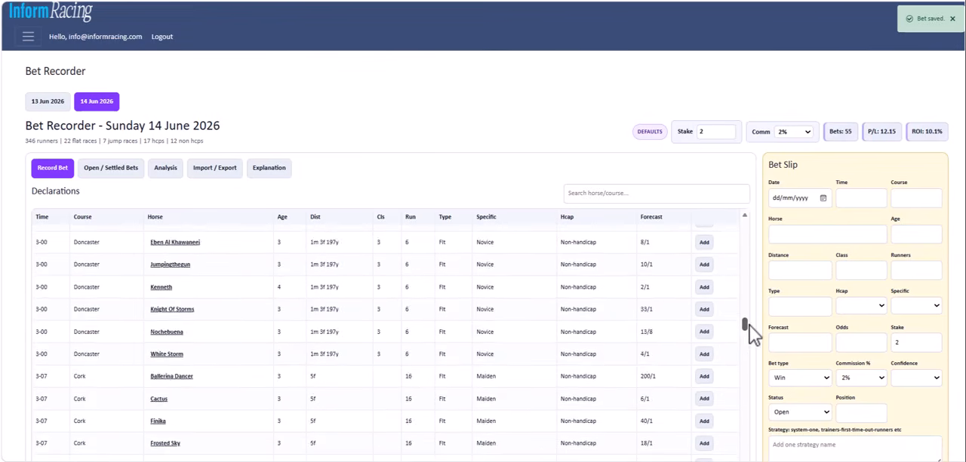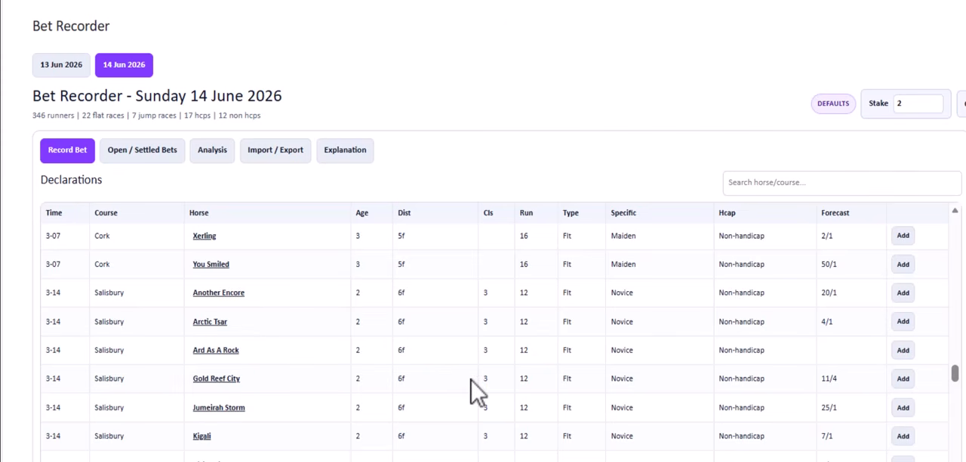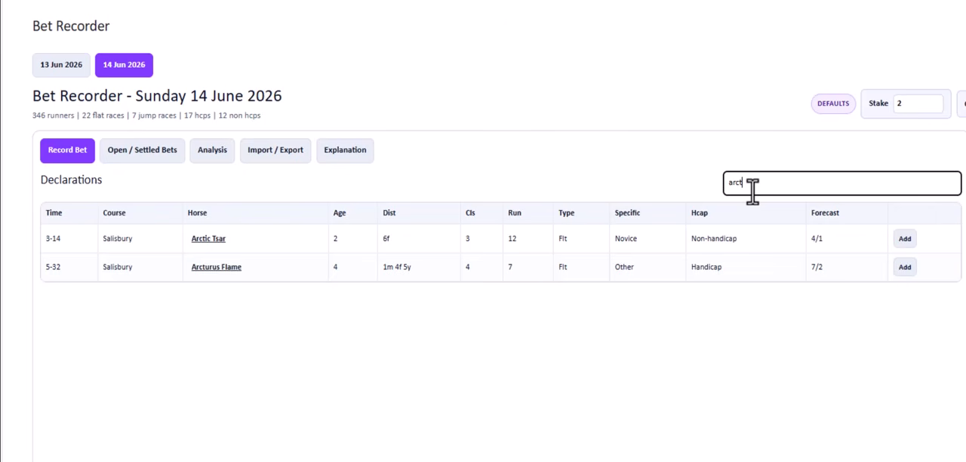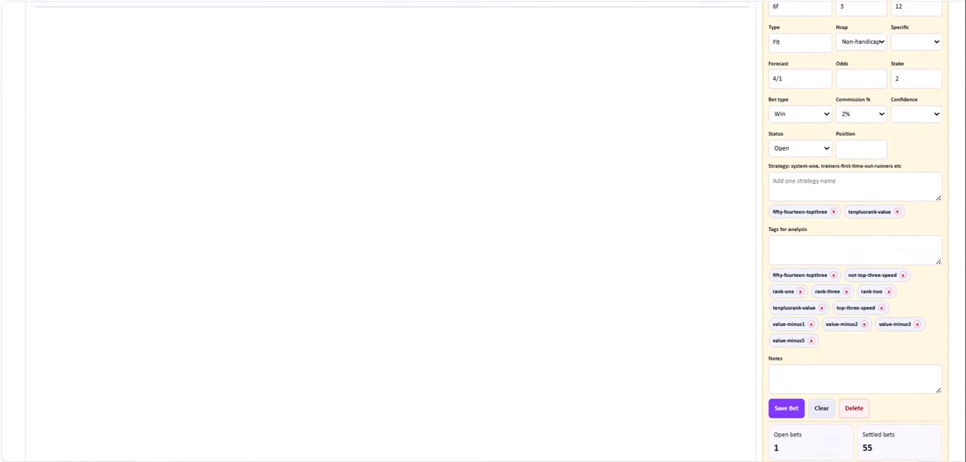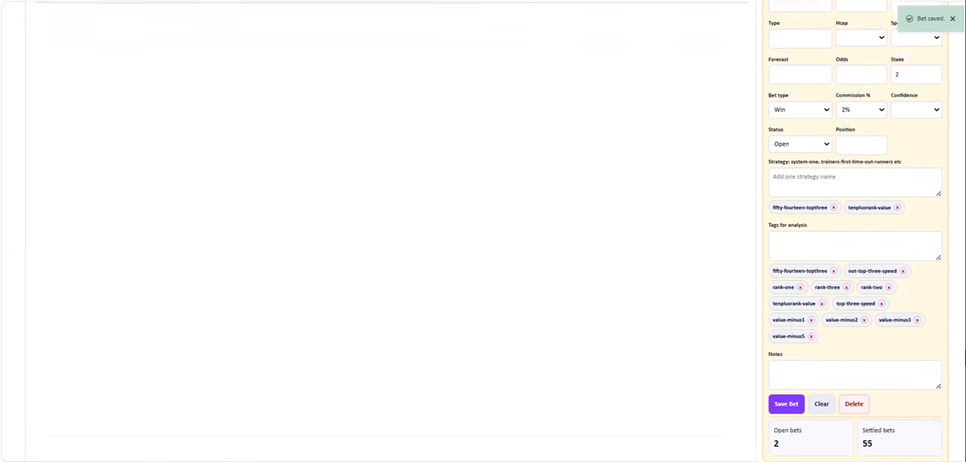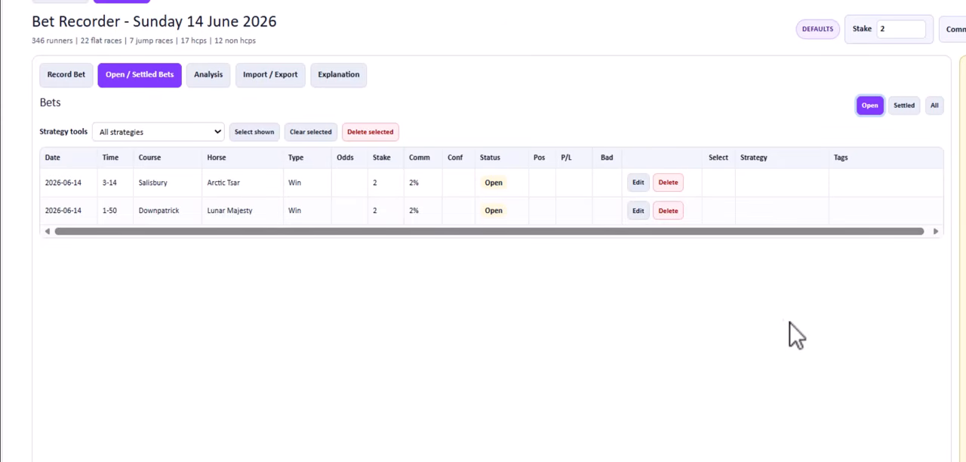If you're on your betting site and you see that the horse you want to back is Arctic Czar, and you are on open bets, you can go back to record bets and you can just type the first few letters, Arctic Czar. That's been added to the betting slip. Nothing else you have to do apart from save it. We've got 2 open bets. And again, you can check your open bets, okay?